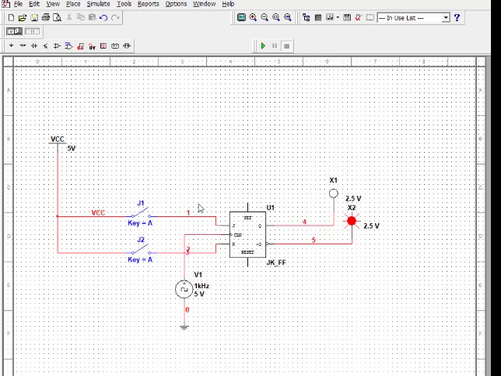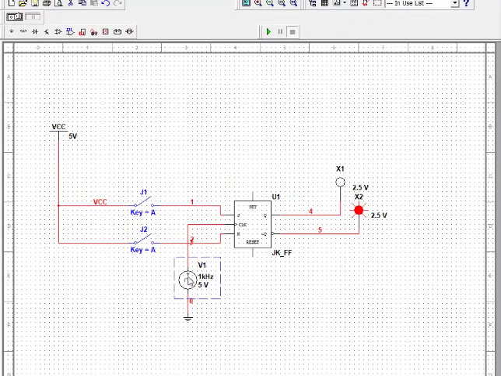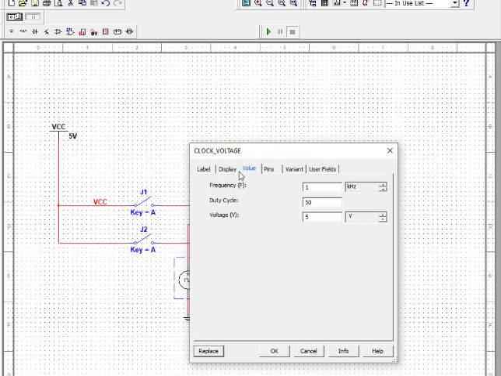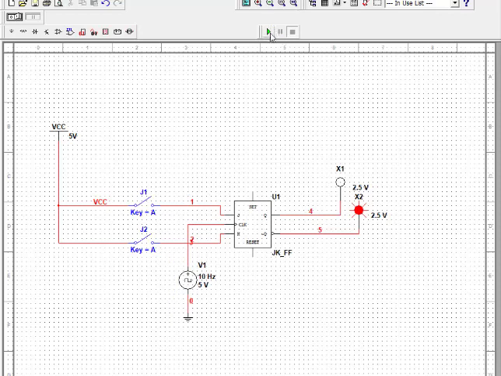Now before starting with this operation, as you can see the clock frequency is 1 kilohertz. We need to bring this down to 10 hertz from 1 kilohertz. I double click here, and on this value we get the frequency as 1 kilohertz, so I'll make it 10 hertz. This is kilohertz; I'll click here and it will become hertz. Now we can start with the operation.